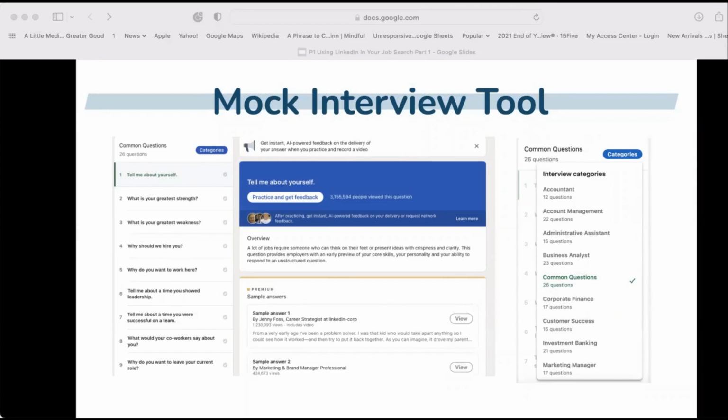Now, a LinkedIn Premium account is going to give you some more feedback than just the standard LinkedIn account, but you don't have to have the premium service to do the practice. So we encourage people on the career coaching team, those that we work with, to use this tool as well.